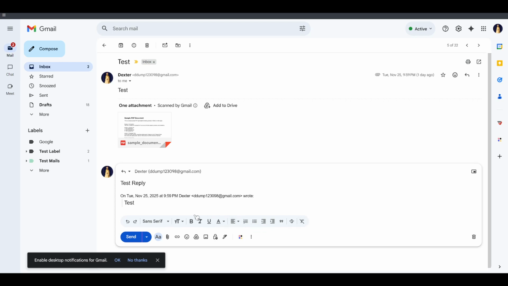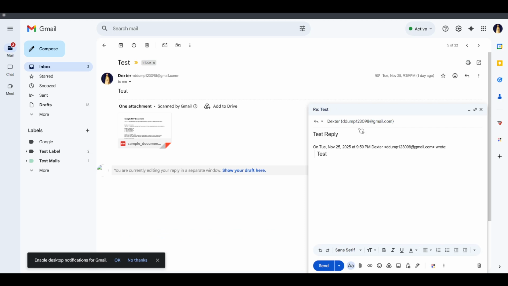Notice the recipient field is already set to the original sender. That's what reply does. It targets only the person who emailed you. If the original message included other recipients, you'll see a separate option called Reply All. But in this video, we're sticking with a standard reply to keep things straightforward.